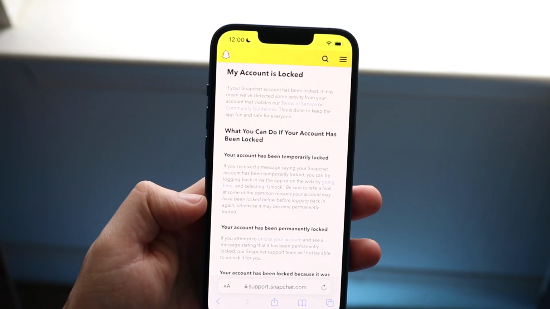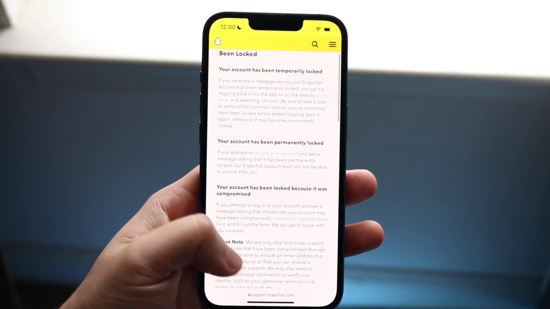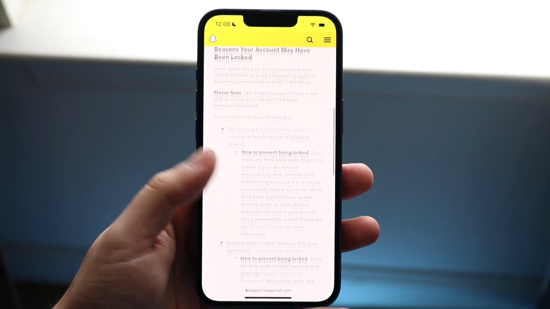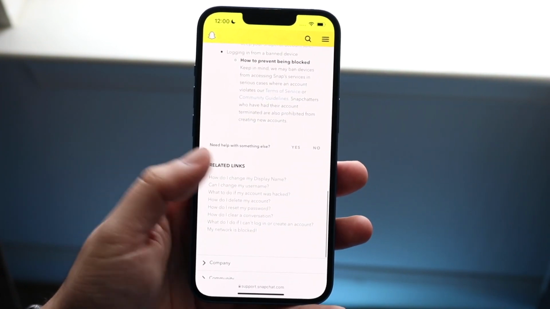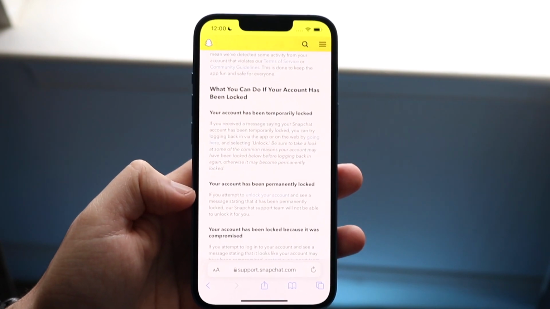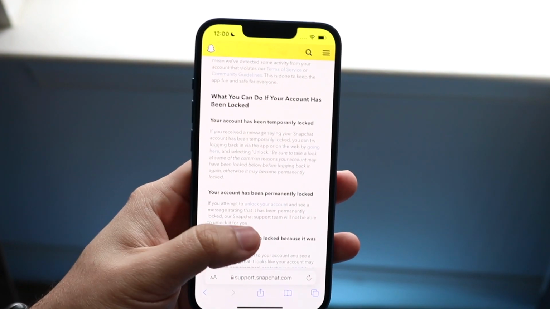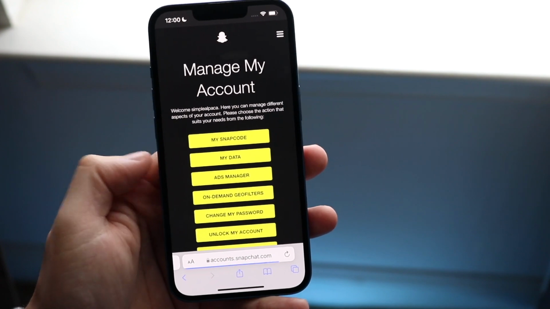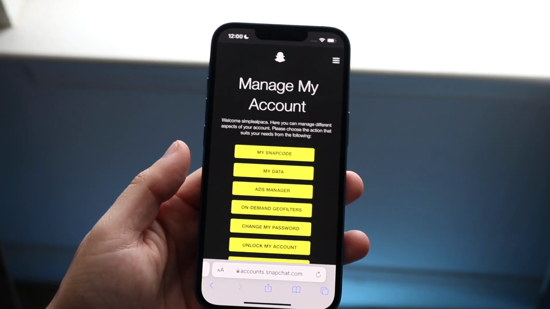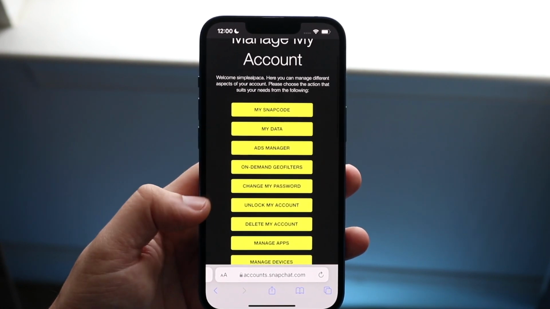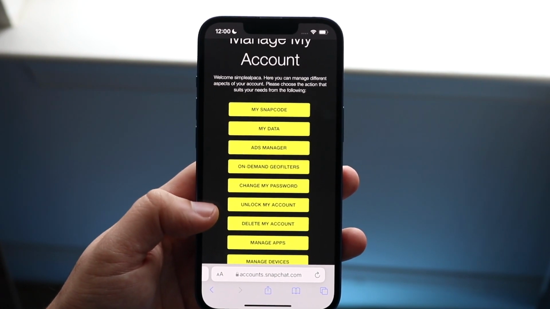Now it's going to walk you through exactly what's going on, but there's going to be a link that you're going to have to go through. It's going to tell you why your account typically gets locked and all these other things. But right here, where it says your account has been permanently locked, it says if you attempt to unlock your account, all you have to do is click on that hyperlink and you'll be able to come into this page. It may prompt you to log in, but all you have to do is go here and you will find this unlock my account option.